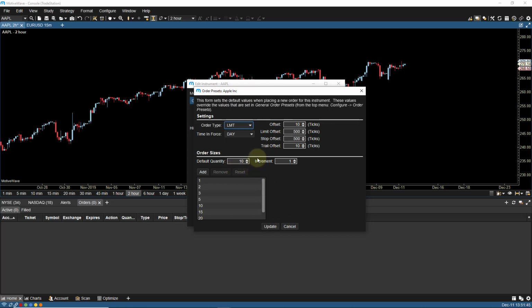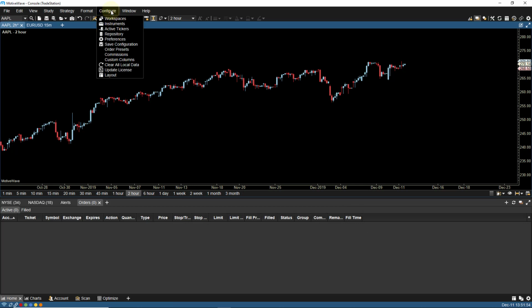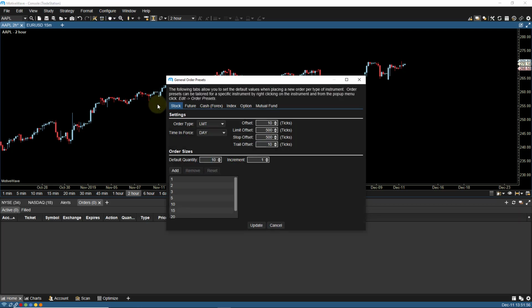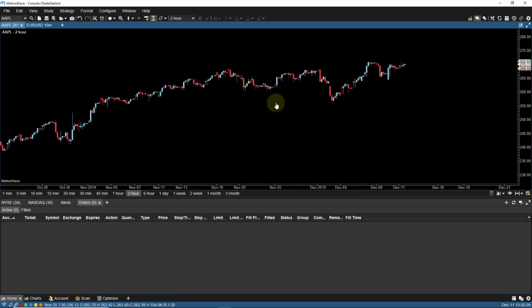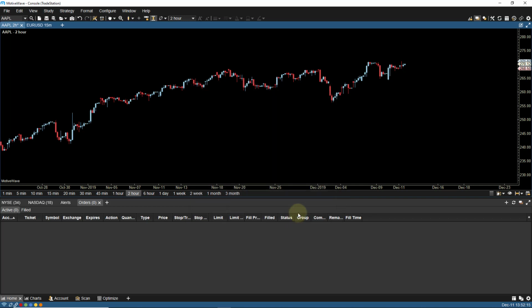These specific order presets here, these are local to the instrument, and they override the global presets, which are found under Configure Order Presets. So in this case, for any stock, my default quantity would be 10. So this would apply for any stock or equity, unless I change it specifically for that instrument as shown here before. Okay, so let's get out of that.